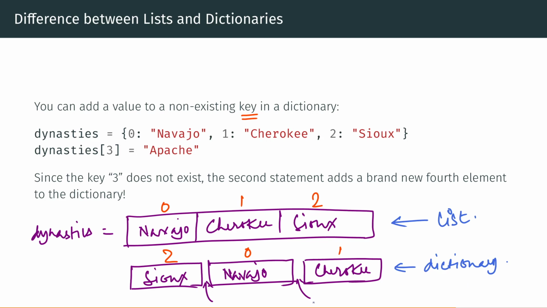So speaking from a theoretical point of view, there may be gaps in between the elements. Even though the size is 3, there may be gaps. Also, they might be out of order. They can be unordered. There is no guarantee that 0, 1, and 2 would be in order.